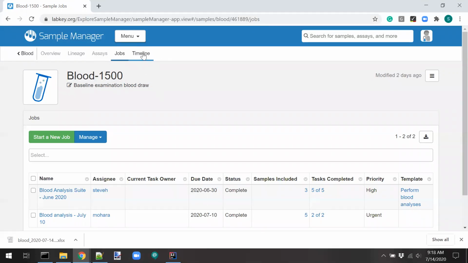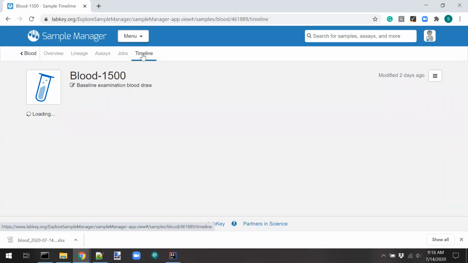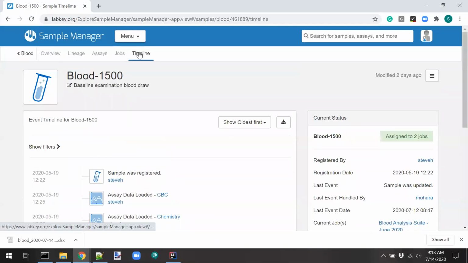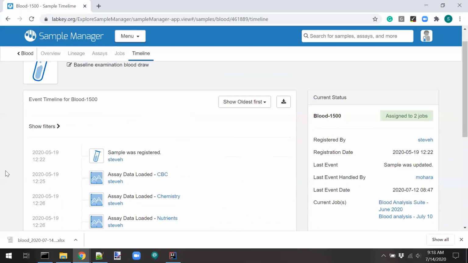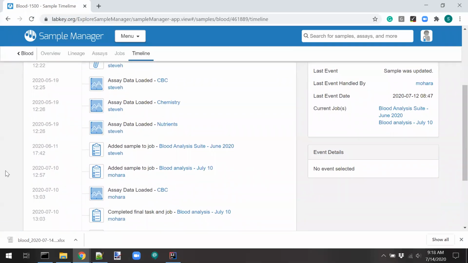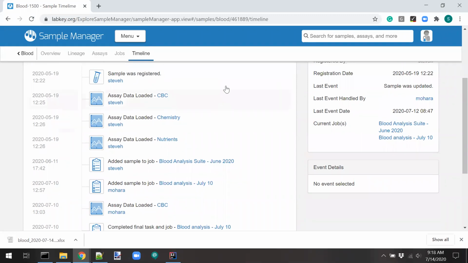It's down to 0. All of that history is encoded here on the final tab, the timeline. Everything that we did to this sample has left a little fingerprint, a little story element on that timeline. So the first thing that happened to it is it was registered. I brought it into the system way back on May 19th at noon. I immediately associated some assay results with it.